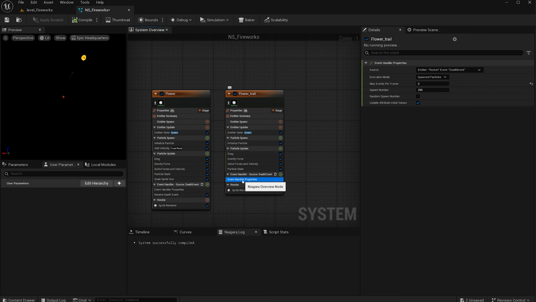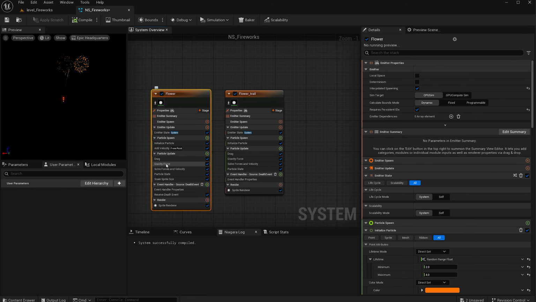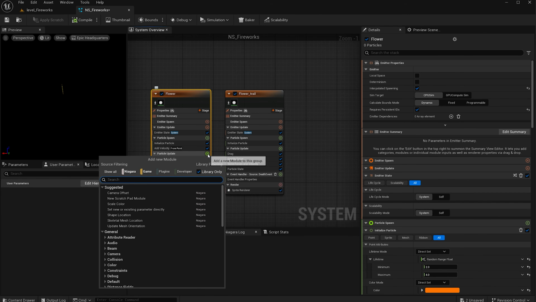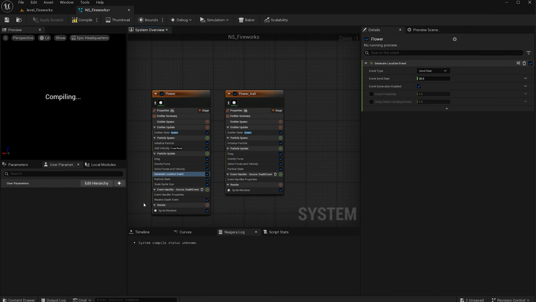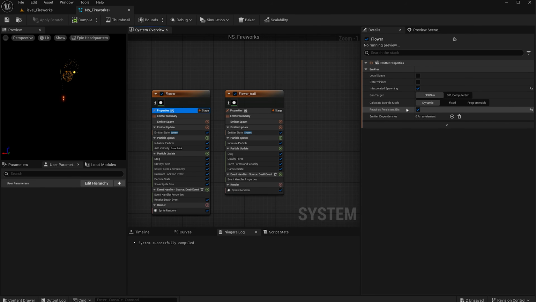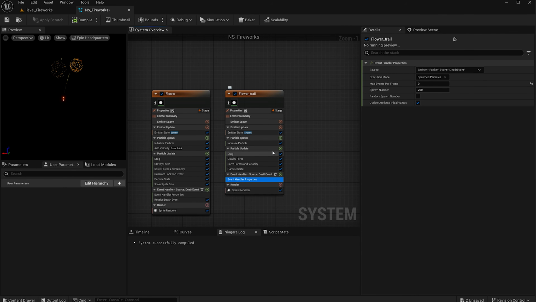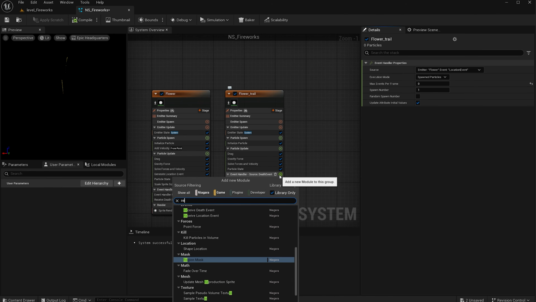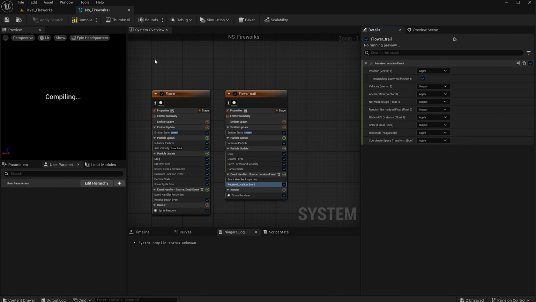And we need to link this to our flowers. But in order to do that, we need to select our flower node and under particle update, hit the plus button and add a generate location event. And if the error happens, make sure the check is on for the IDs here. And now we can go back to our flower trails, event handler properties, and scroll down and under flower, select location event. Now we don't need 250 numbers since we're just doing trails, so we can set this to 1.